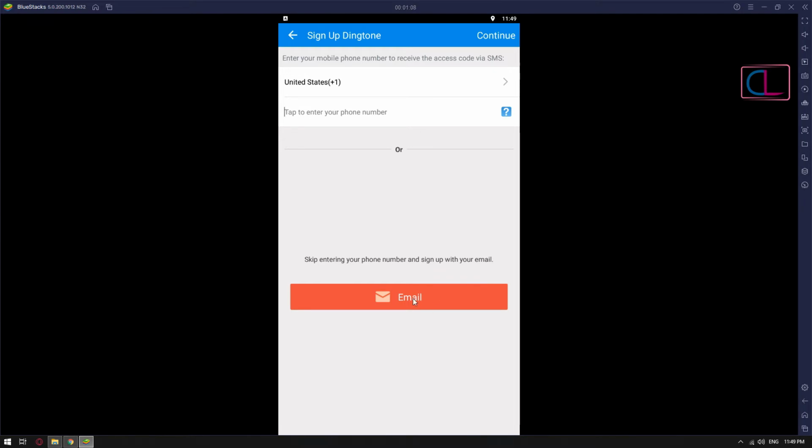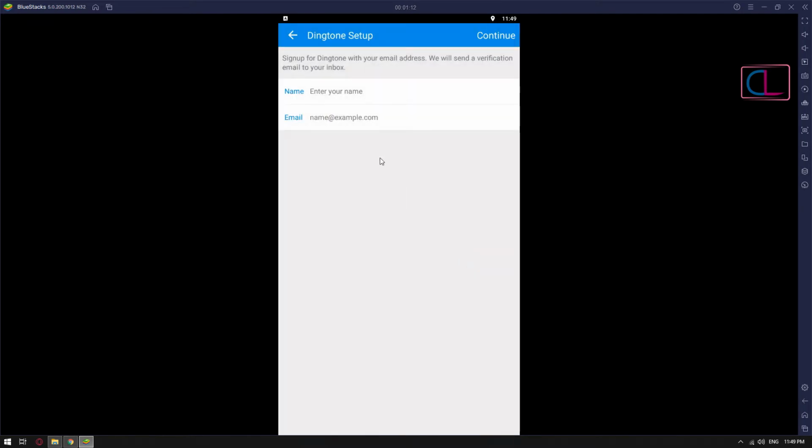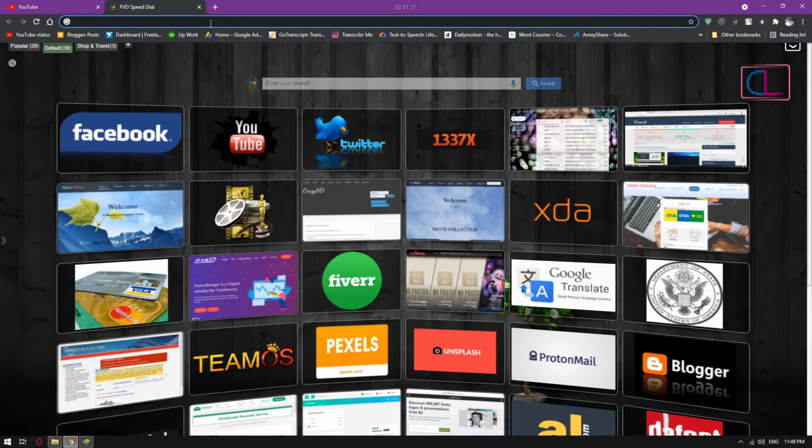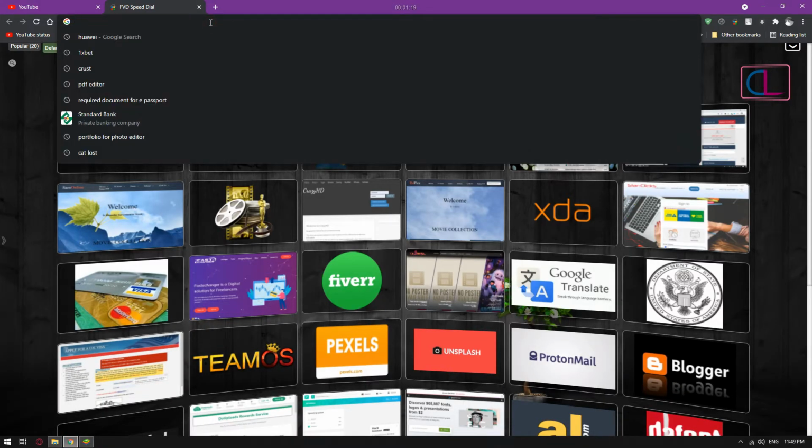Then click Sign Up with Email option. Do not register with your mobile number. If you register with your mobile number, you cannot make any anonymous call.